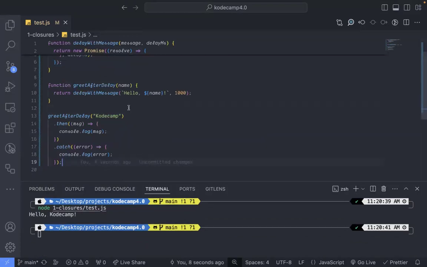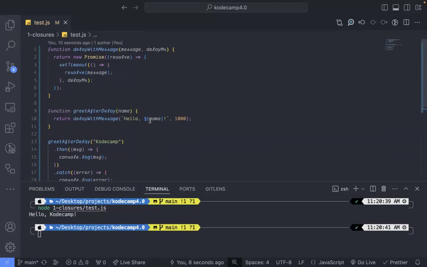So now in the second function, we're also using closures here to access the name. The name is in the parent scope, but we're accessing it in this delay with message. And this message and delay MS are also in the parent scope, but we're accessing them in the inner function. So that's how closures can be used with promises, actually.